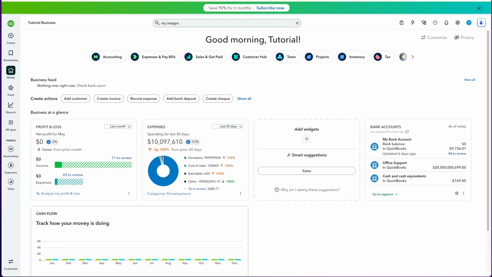In today's video, I'm going to teach you how to make a deposit without an invoice in QuickBooks Online. Whether you're recording an owner contribution, a loan, or any other type of deposit, the process is simple once you know where to look. QuickBooks Online is designed to help you organize and manage your finances efficiently, and learning how to record deposits accurately is an important part of that.